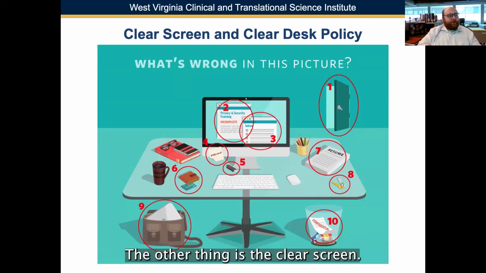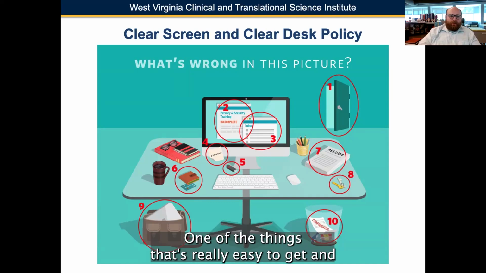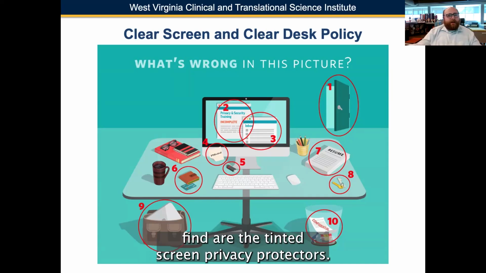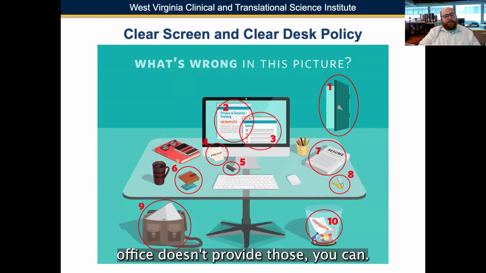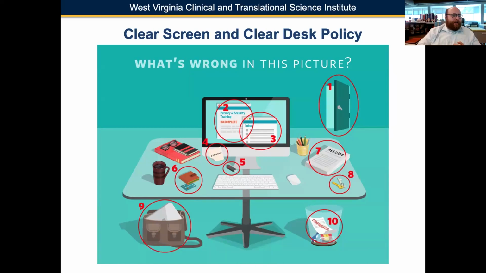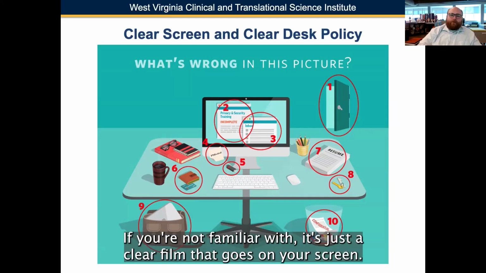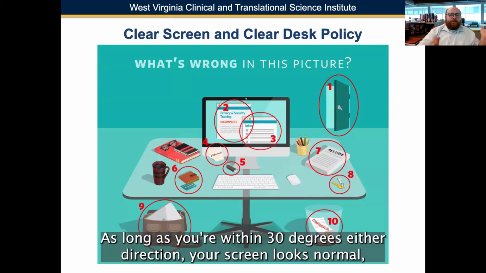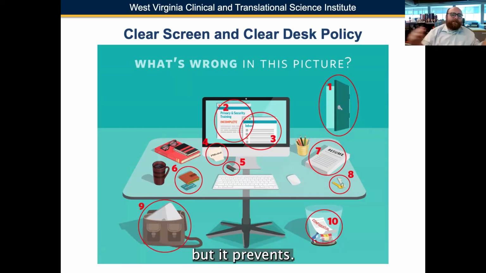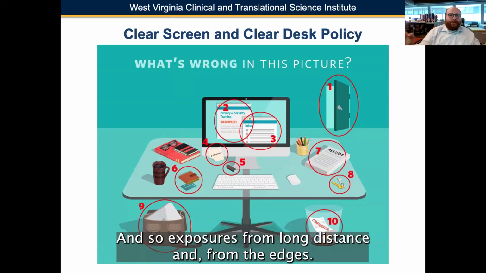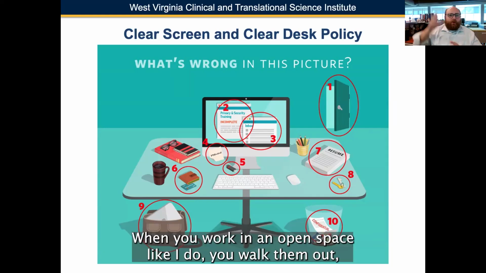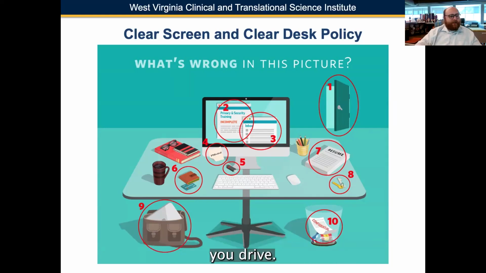The other thing is to clear screen. One of the things that's really easy to find are tinted screen privacy protectors. If your office doesn't already provide those, I'm more than happy to help you write a letter of justification. If not, they're only a couple bucks to buy for yourself. If you're not familiar with them, it's just a clear film that goes over your screen. As long as you're within 30 degrees either direction, your screen looks normal, but it prevents incidental exposures from long distance and from the edges. And that's important when you work in an open space like I do with large amounts of PHI.